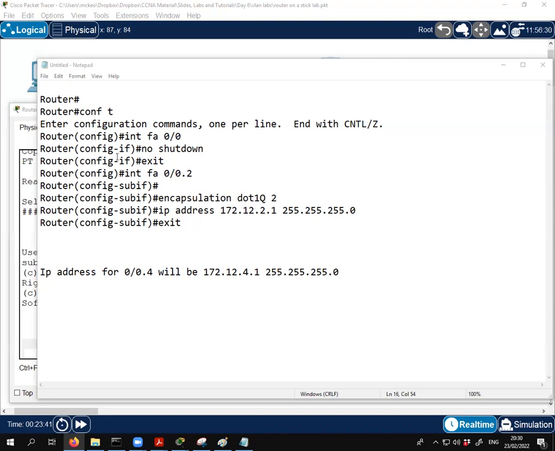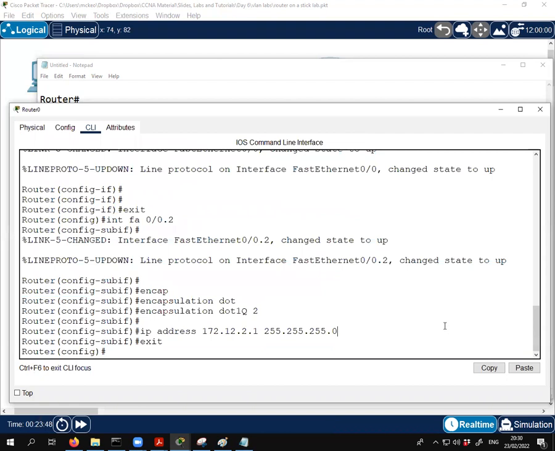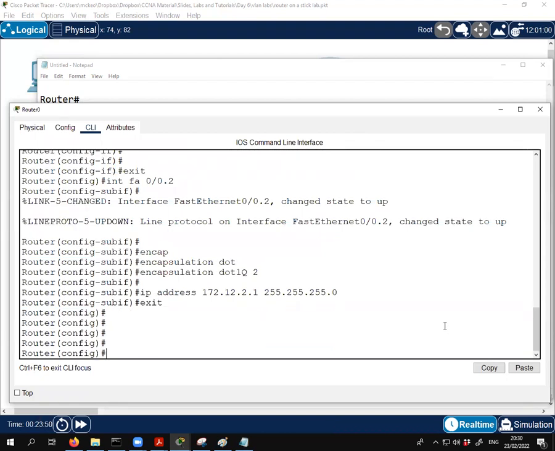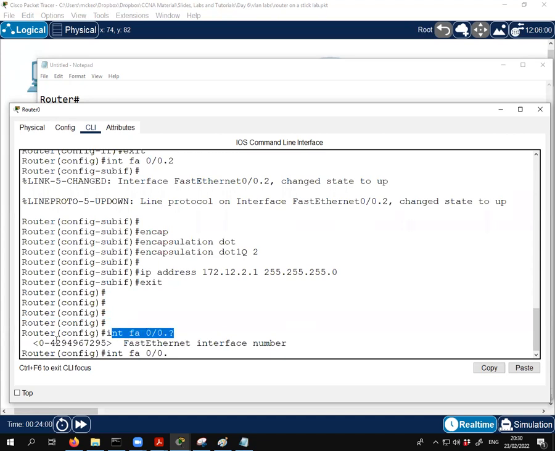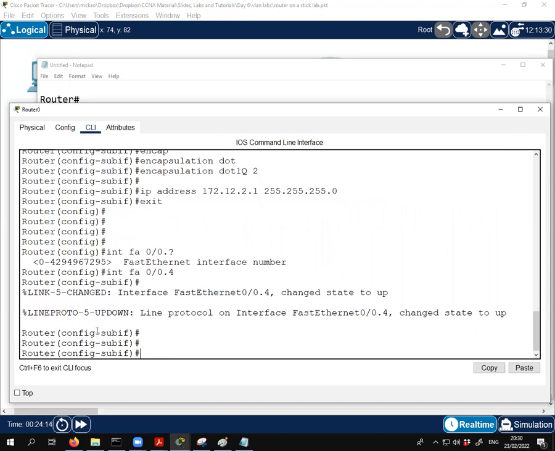Okay. Right. So let me just go into the router. I need to finish it off. So we've done encapsulation dot1Q. So I need to do the same thing then for sub interface FA0/0.4. So int FA0/0 dot, and if I do question mark, it says what sub interface number do you want to create? Any number at all. It just makes sense that you match it with the VLAN ID. Again, you don't have to, it just makes sense. Interface FA0/0.4, create a sub interface.